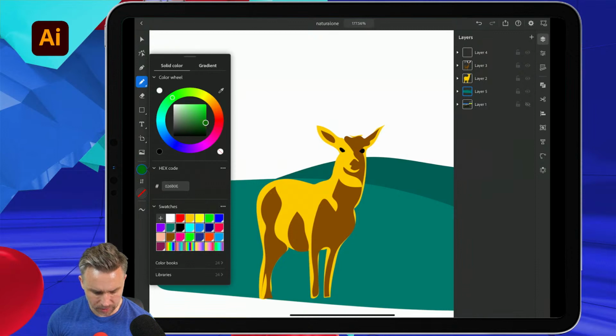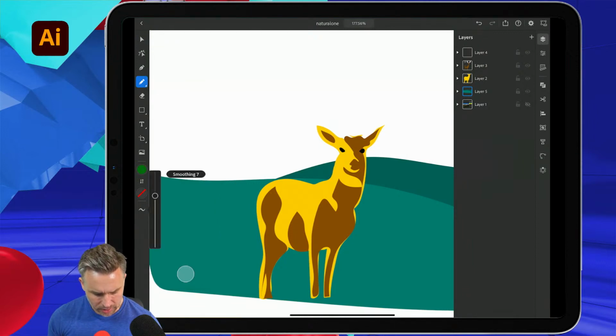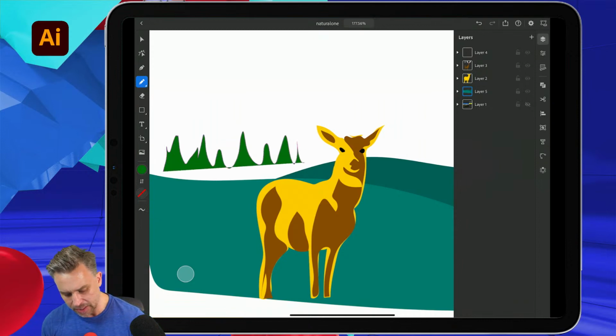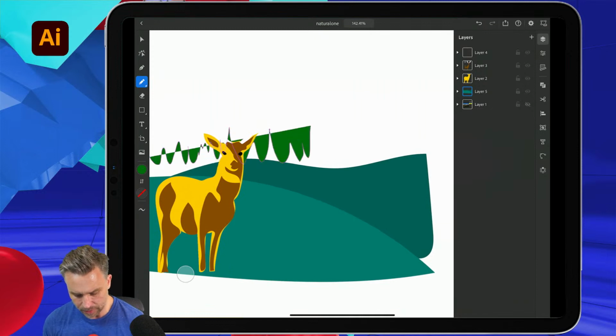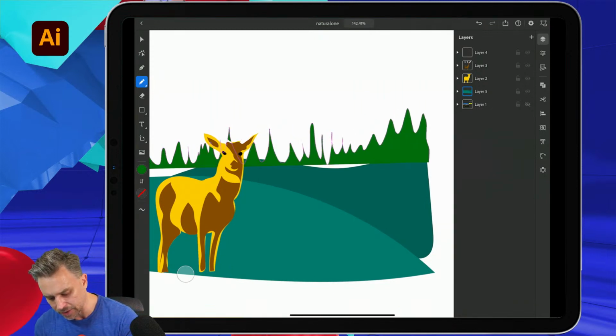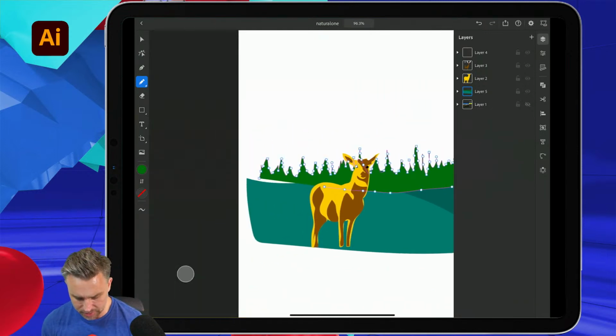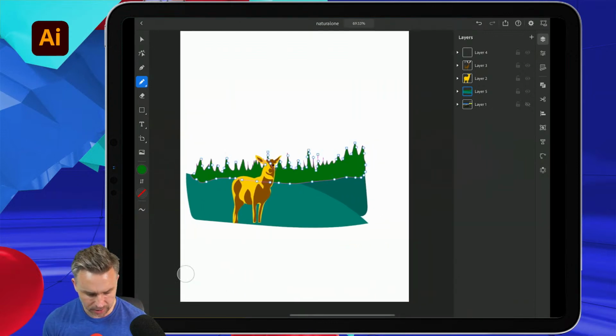Let's hustle through this, Paul. Geez, what's taking so long? Taking my smoothing all the way down. Now I can just kind of jump in and make these look like really rough trees. Continuing that like so. 1,000 different ways we could do this. Let's connect that like so, and you get the idea.